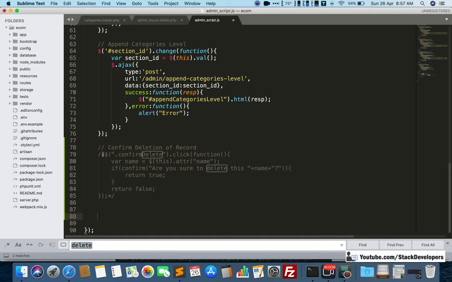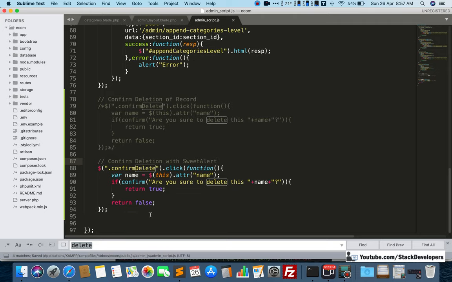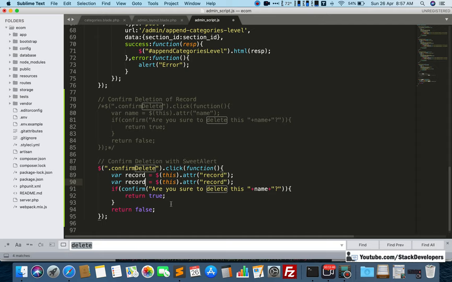Now I'm going to copy this function once again, and mention it here once again, and this one we are going to use to confirm deletion with SweetAlert. This is a comment. So now we are getting two things here. One is the record, like category is coming here, and the other is the record ID, the category ID. We are making it dynamic, so that's why we have taken a common word for both. In record the category is coming, in record ID that category ID is coming. First of all, this is not required, we can remove this.